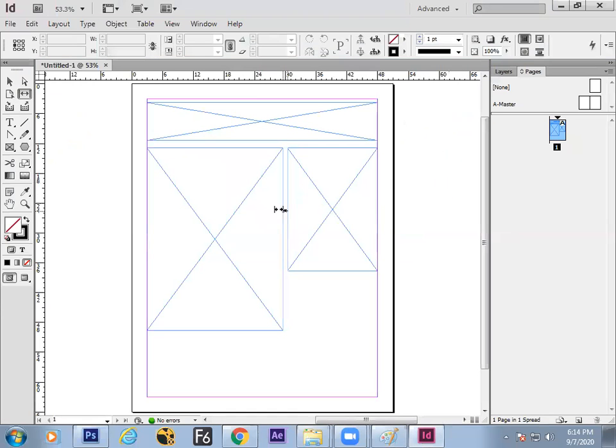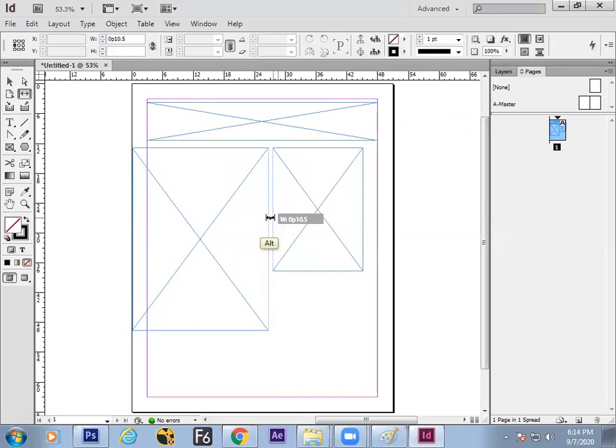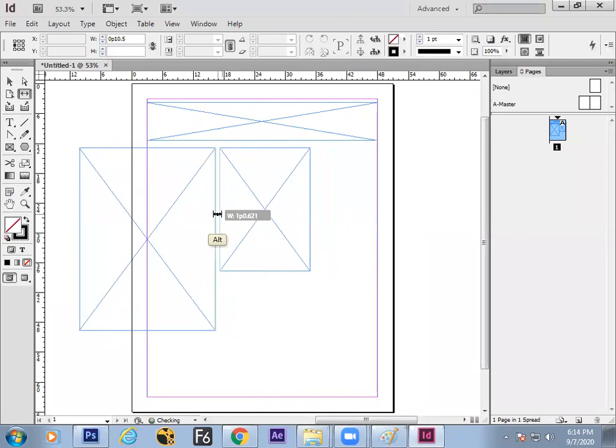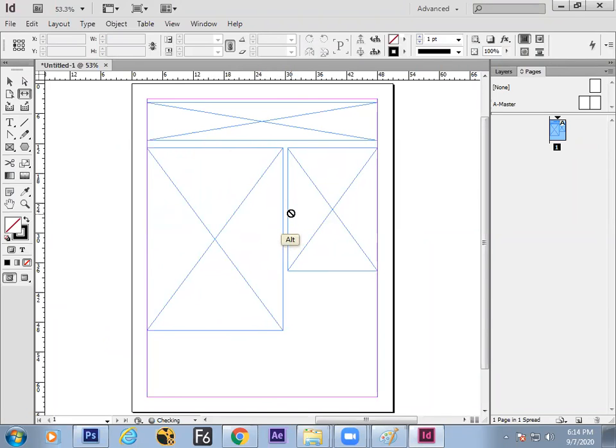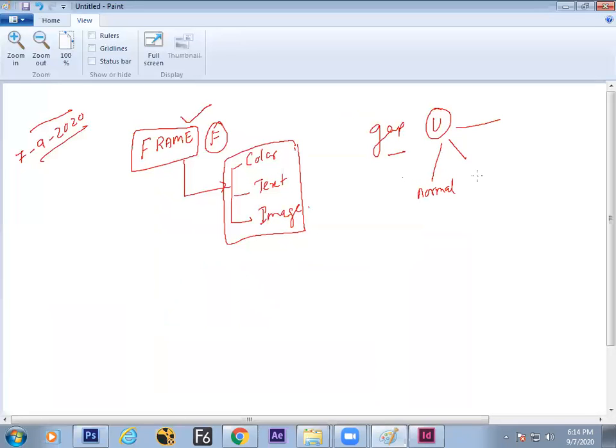But the moment you start using the Alt button and drag, what is happening? It starts moving the frames rather than helping to increase the gap. So what is the command? Alt plus move. Alt plus drag the gap.